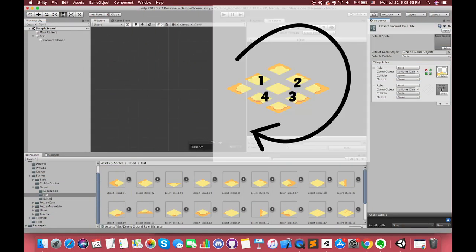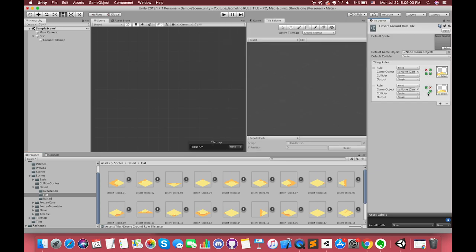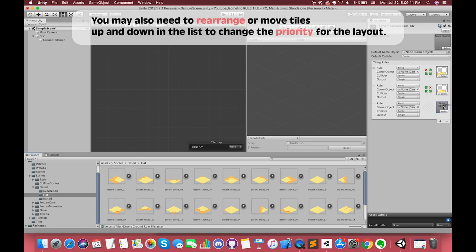According to the clockwise order, the second tile sprite is this sprite. We can use the same methods to set it up. If something in the order is wrong, you can of course always drag one of the rules and change their order. It's worth experimenting with this to get the best layout for your tile set. You may also need to rearrange or move tiles up and down in the list to change the priority for the layout.